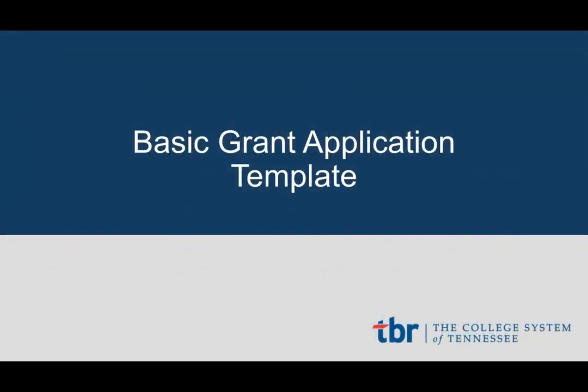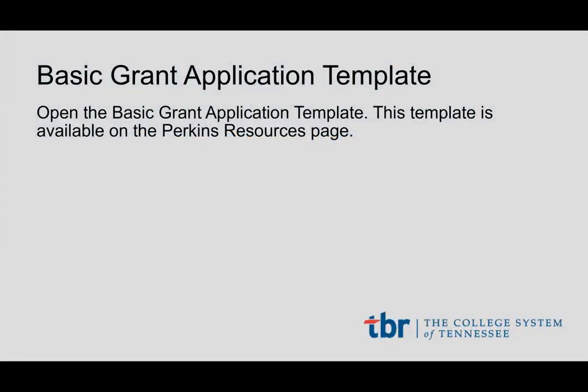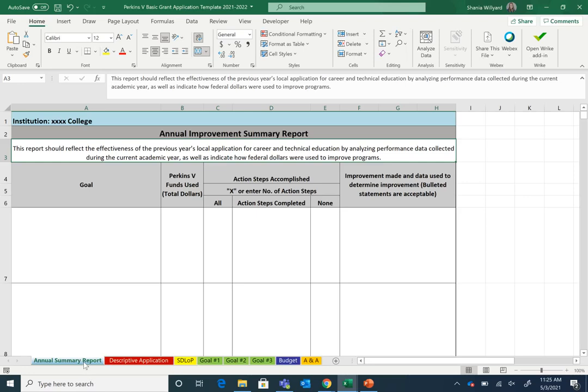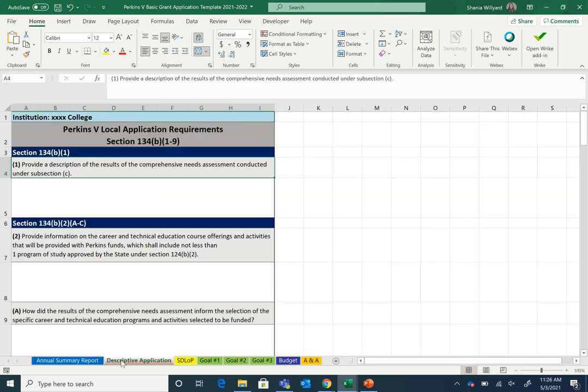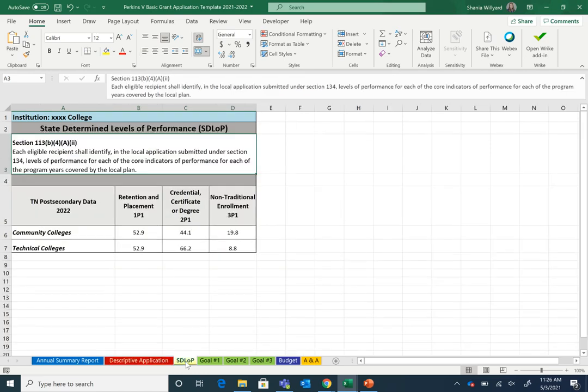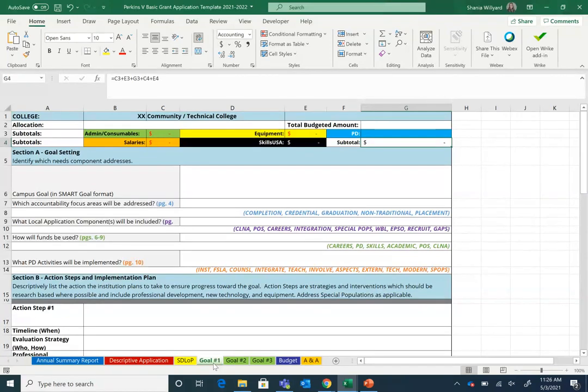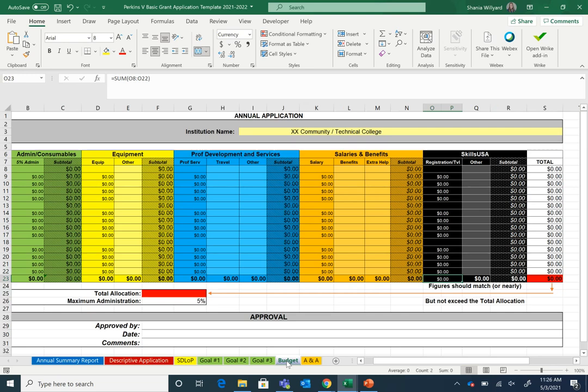Basic Grant Application Template. Open the Basic Grant Application Template. This template is available on the Perkins Resources page. Let's take a look at it now. The Basic Grant Application Template is divided into multiple worksheet tabs. The first tab is the Annual Summary Report, followed by the Descriptive Application tab and the State Determined Levels of Performance tab. The next section of tabs are for goals. The following tab is the Budget, and the final tab is Assurances and Approvals.